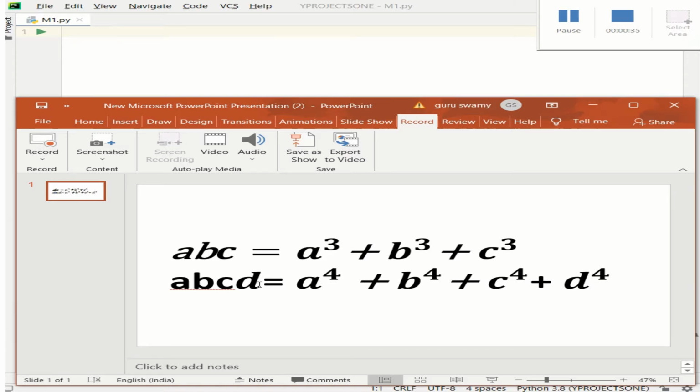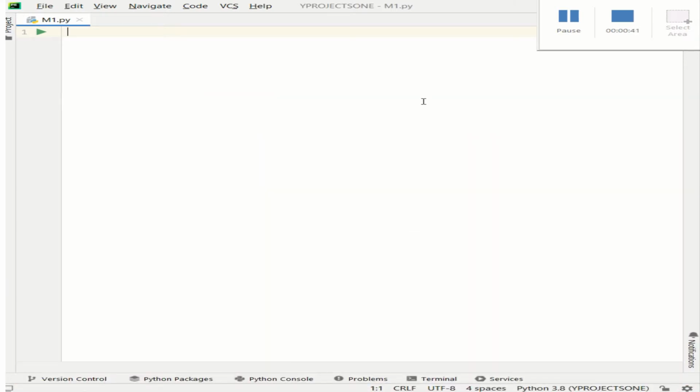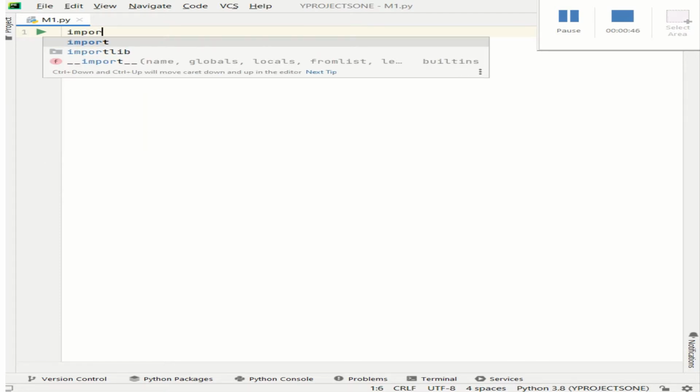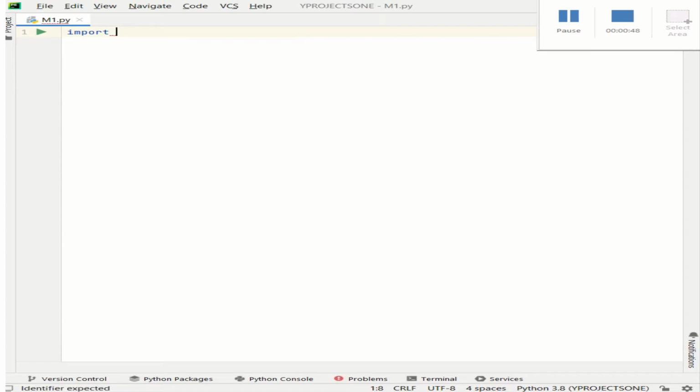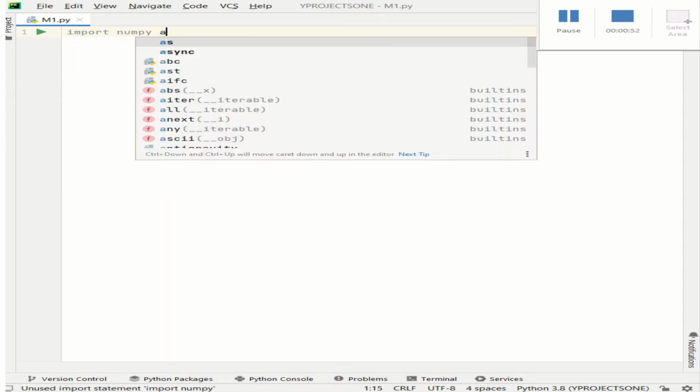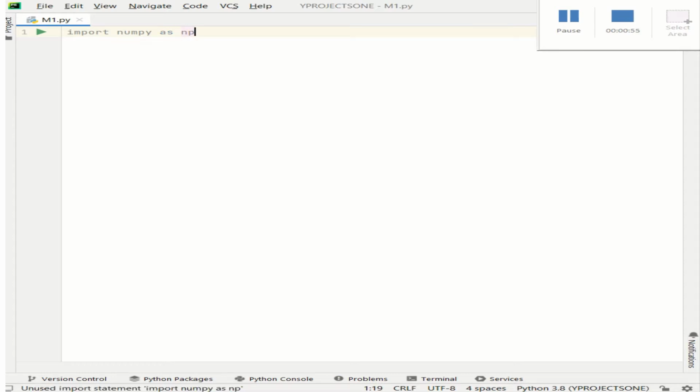Now I am going to write the program for Armstrong numbers. I want to generate the Armstrong numbers between any two given numbers. So first of all, import numpy as np. Here I have already installed the numpy library. I will show you how in another video in the future. Now come here.